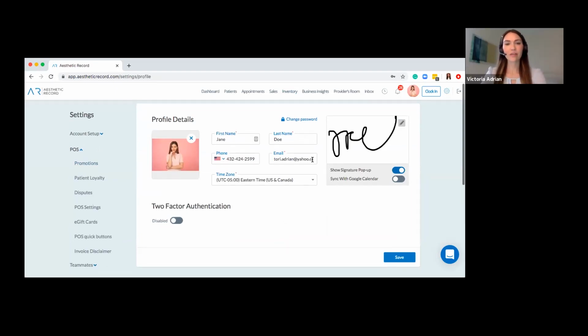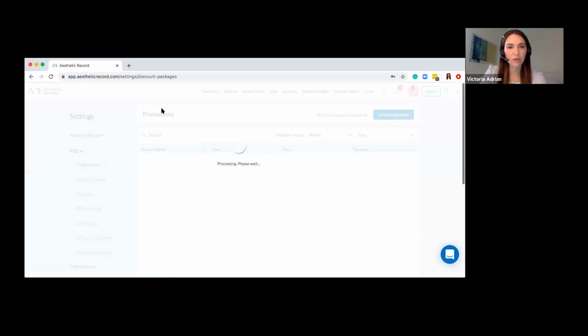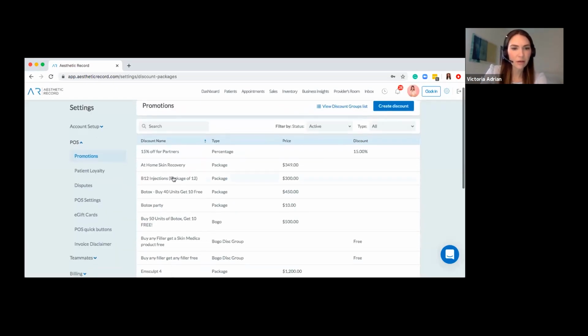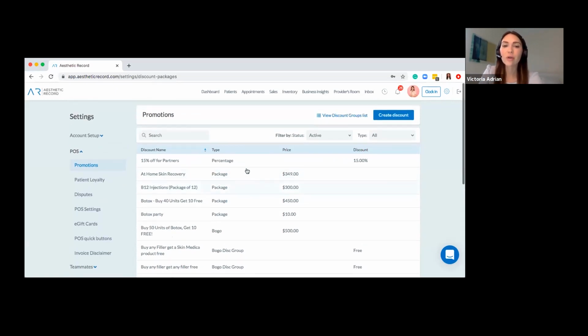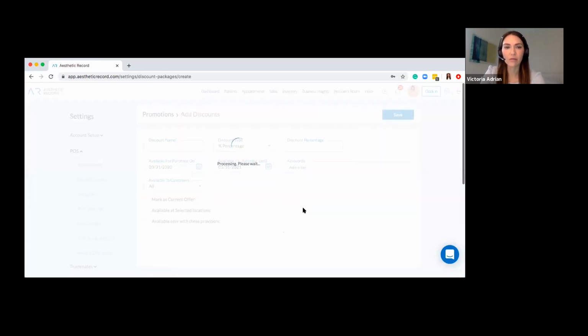So what we're going to do next, everyone, is show you how to build a skincare kit or some sort of package that you would like to offer for your patient. From your Control Center account, if you click the little settings widget, we can go over to promotions. And then here's one of our packages. From this screen you will see any promotions or packages that you've previously created. You can add a brand new discount or a package into your account by clicking Create Discount.